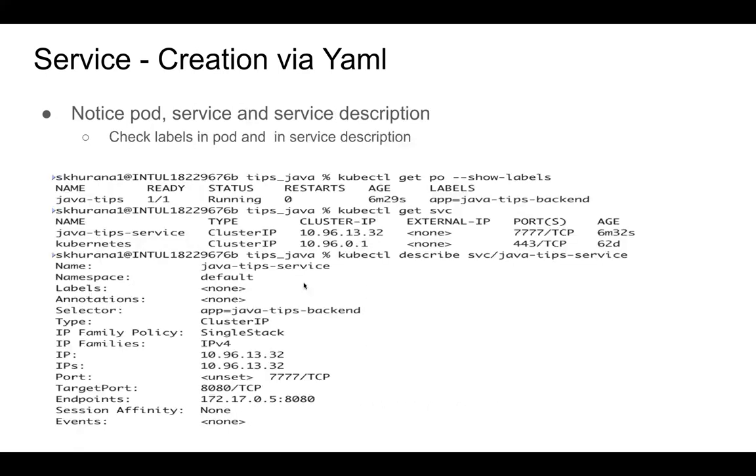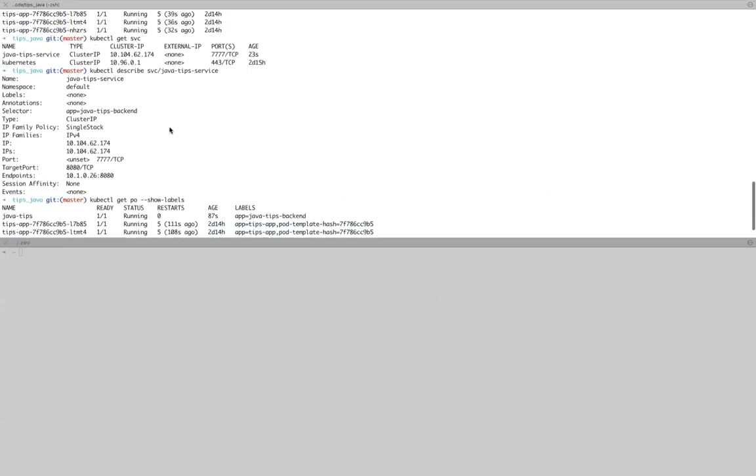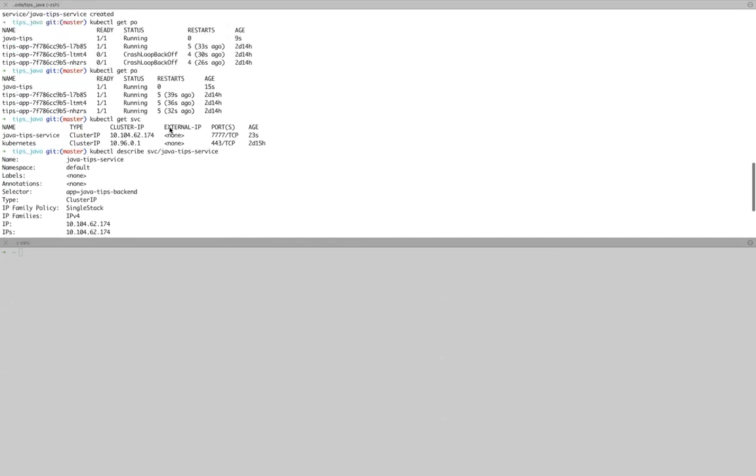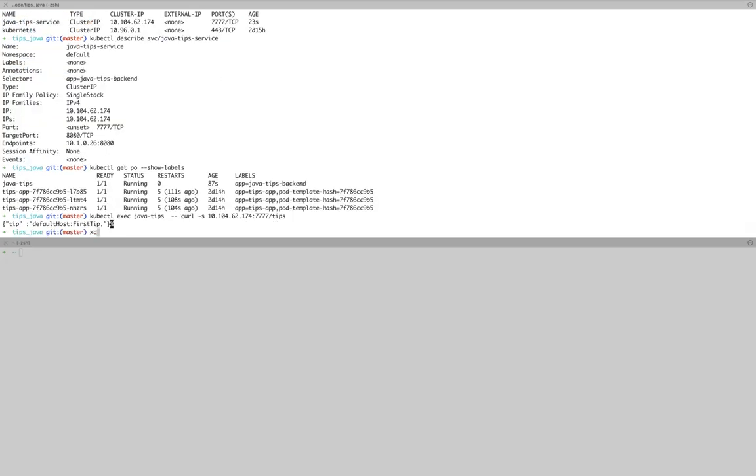So let's do one thing. Let me show you that YAML here. I have already created that. So if you see here, I created using this. Forget about this tips app and everything. So ignore these pods. Just focus on this pod only, Java tips, because this is what I have created. So let me show you this service one.yaml.